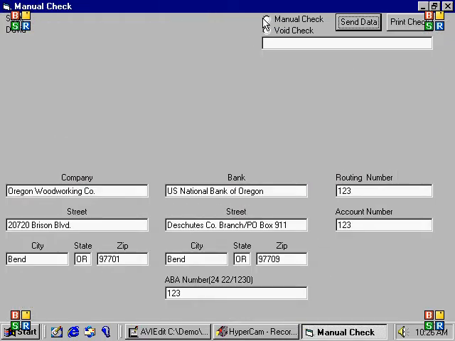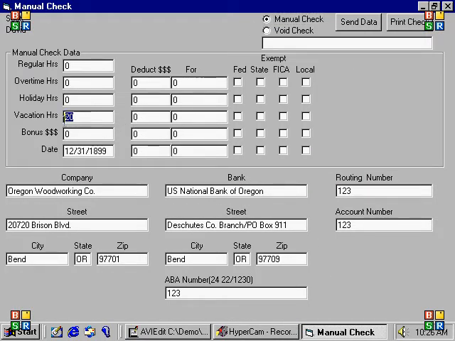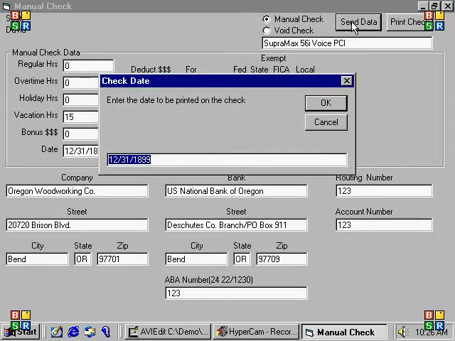When the Manual Check screen appears, select Manual Check. Fill in the hours for the time worked. You also have the ability to include any final deductions from their check. Next, hit the Send Data button. Verify the date to be printed on the check, then click OK.